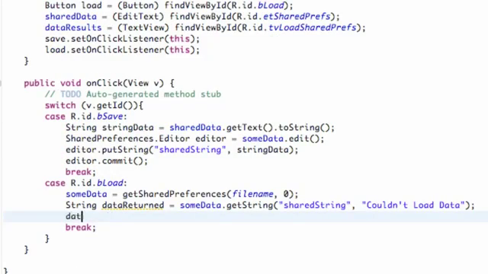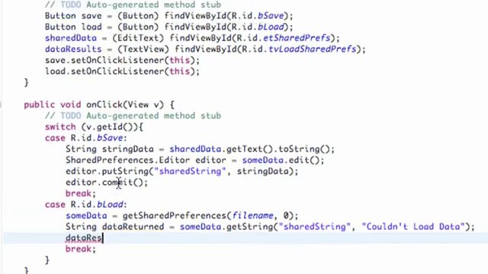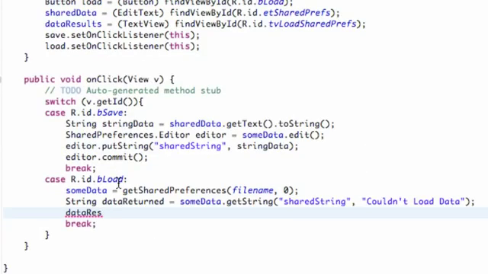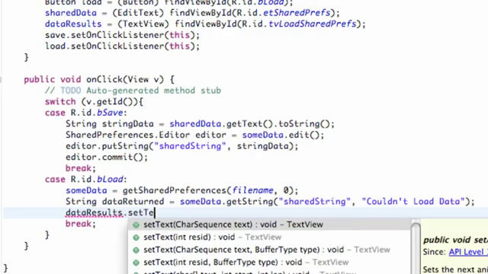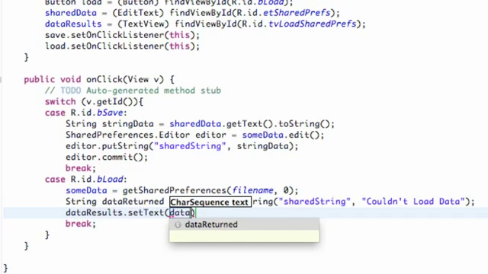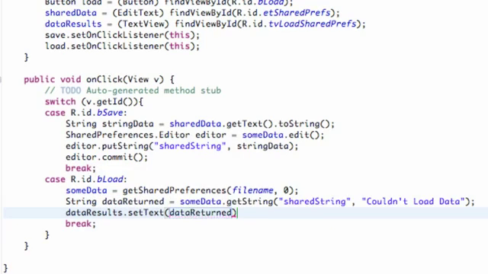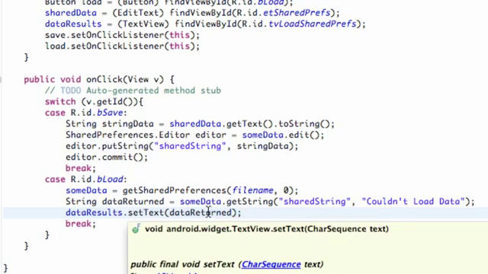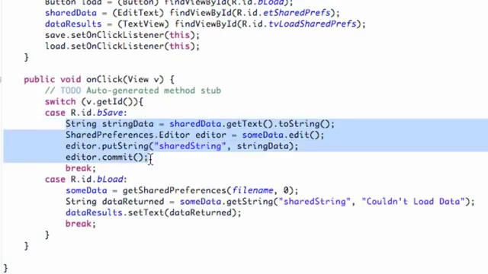So we're going to say data result dot set text. Again, kind of a review for the set text, but now we're going to set it to this string that we just got. So we're going to say data returned. And there we go. We're pretty much done with this tutorial, but let's quickly talk over everything again.